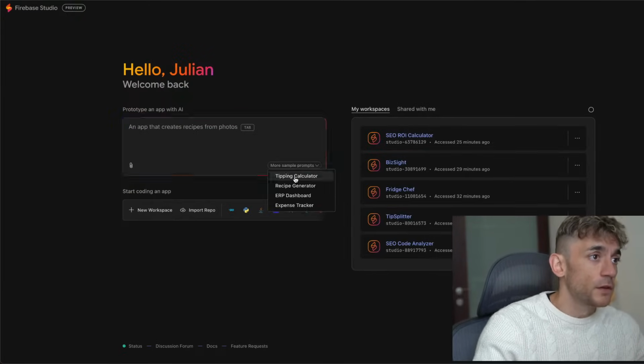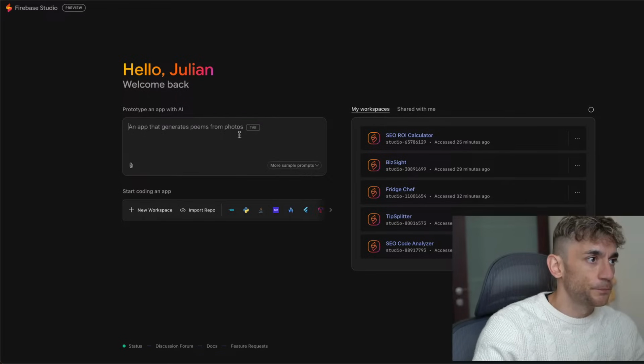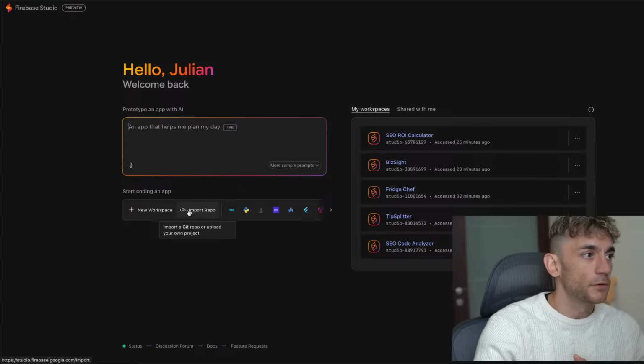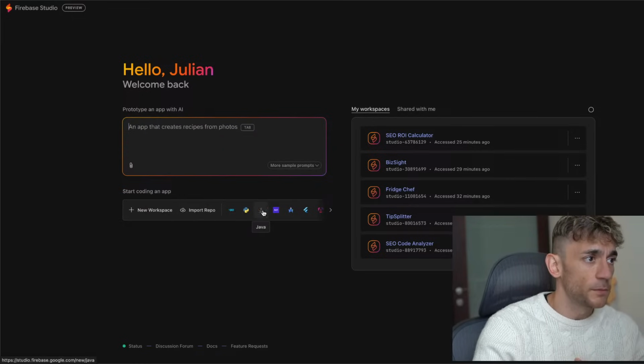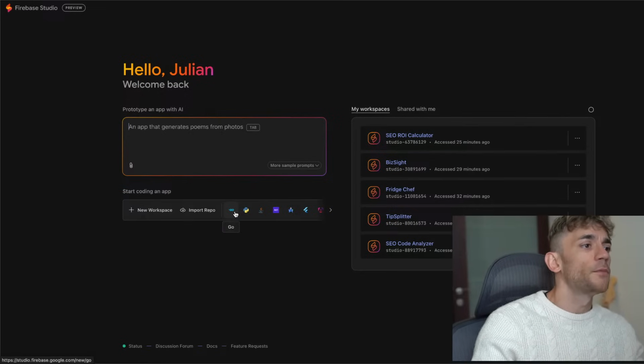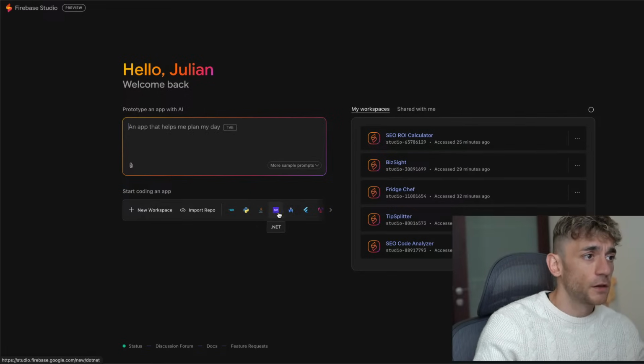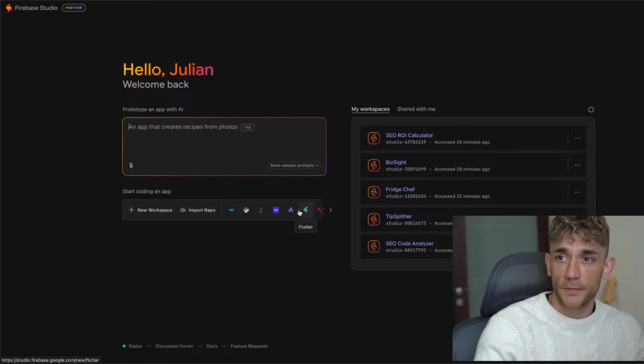All right, so you can see some examples of sample prompts. You can also import a repo, so you can import a Git repo. You can set up a new workspace, and you can also choose between the different types of apps you build. So for example, it could be like Go, Python Flask, Java .NET, Android Studio Cloud, Flutter, etc.